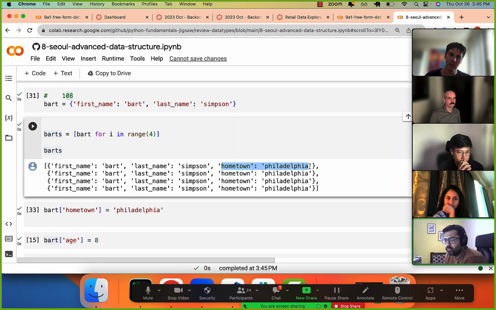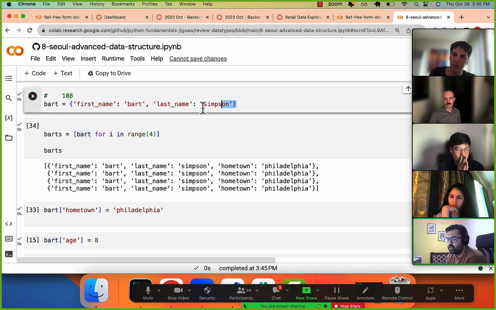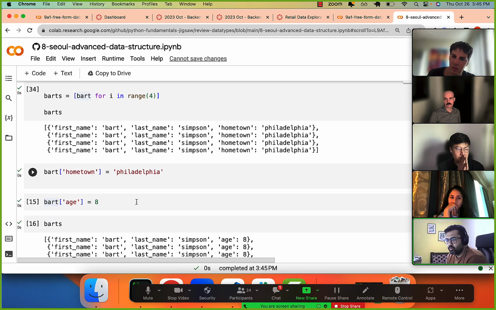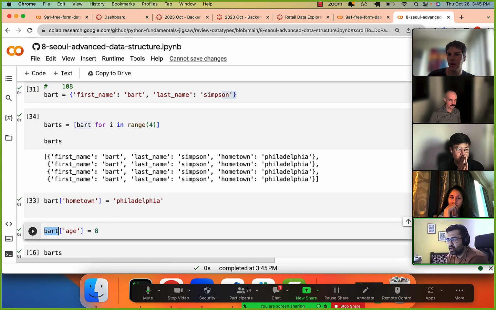Okay. Is it safe to say this list created over here actually contains references to the Bart dictionary? And to the same Bart. It contains the same reference. Each one of these is the reference to the same location in memory, or the same data. And if we added the age using the Bart's variable, like Bart's 0, age equal to something, oh, that will... okay, even good question.